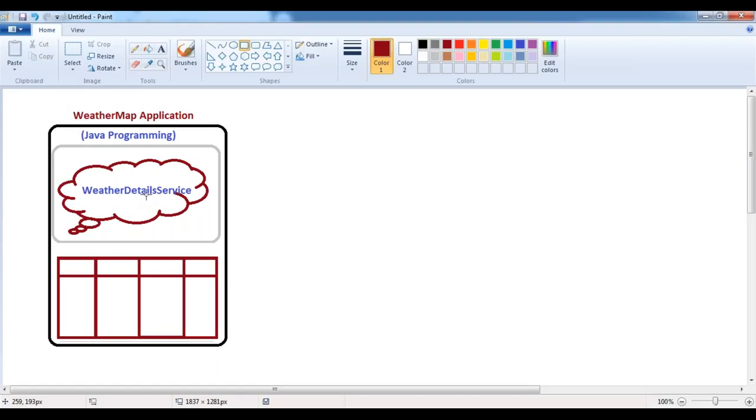Now what this web service will do is receive a city name. Based on that city, it will collect the respective weather information from the database table. This web service connects to this table based on the city name and collects the weather information. That weather information it passes to the respective third party application or the client application.